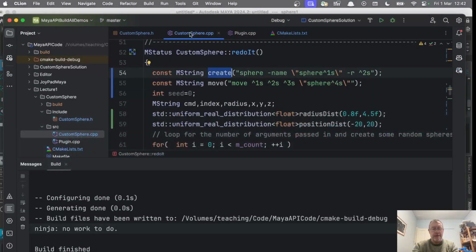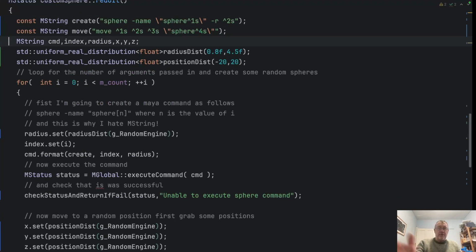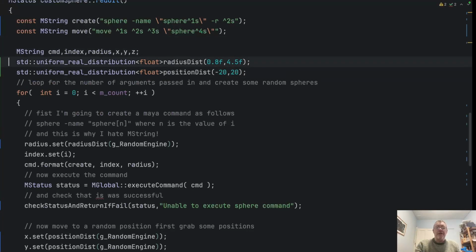So if we go back and have a look, here are my two strings. These are the commands that I'm building up, the Maya commands. Notice I'm having to escape quotes because that needs to be in a quote for the name. And I've got these elements in here. That's not needed anymore, that was when I was experimenting with other stuff. So what I've got here now is a series of MStrings that I'm going to build up and set up to replace these string values here.